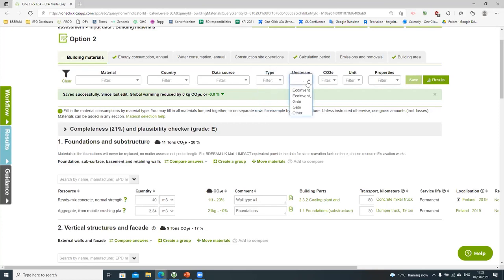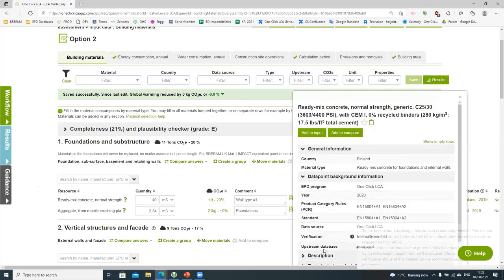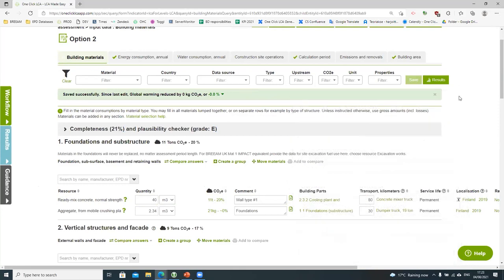We then have an upstream filter, and this is not as relevant if you're not doing direct product comparisons. But this basically looks at what kind of LCI or upstream data the consultant or the manufacturer used to record the emissions of their product. If you open any of these data cards and go to the data background information, you'll also find the upstream database right there. And usually it's also, of course, displayed in the EPD itself.